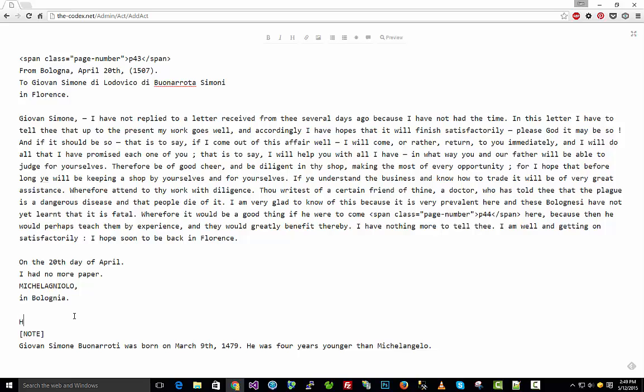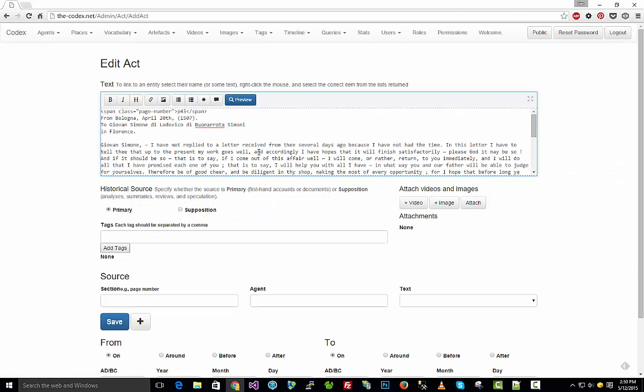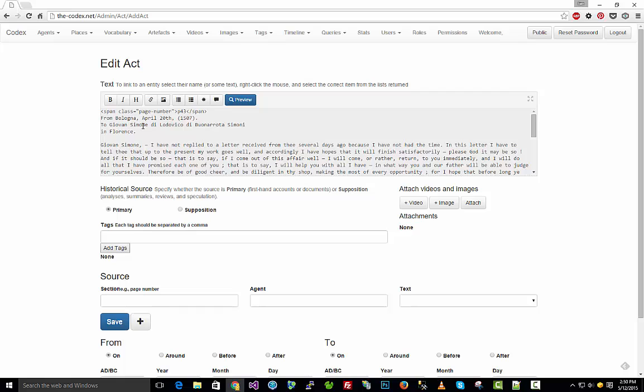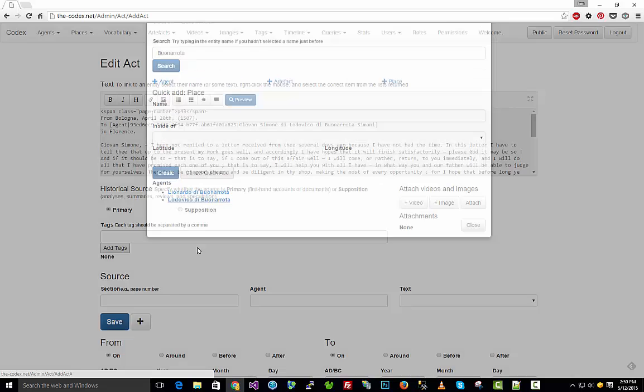So in this case, you can put HTML in here, so I'm just going to put note as a header, which should satisfy the system. Now, to link to entities in the system, you select the text, you right click. Now I didn't find an exact match to that person, but I do know that he is in there, so I can select that text and search for something else, and I believe this is the person we're looking for.